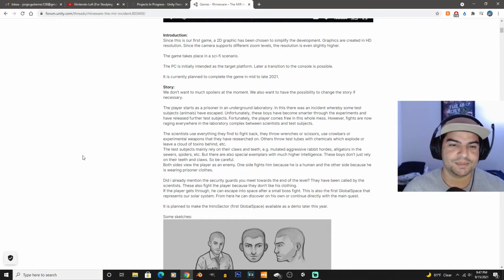The player starts as a prisoner in an underground laboratory. In this laboratory there was an incident whereby some test subjects, animals, have escaped. Unfortunately, these boys have become smarter through the experiments and released further test subjects. Fortunately, the player has come free. Because of this whole mess, however, fights are now raging everywhere in the laboratory complex between scientists and test subjects.